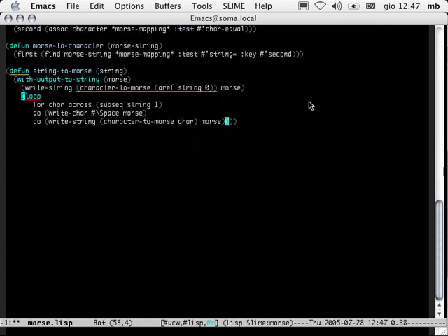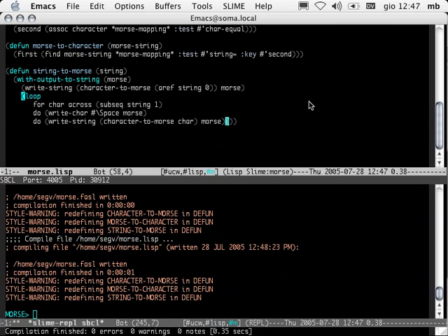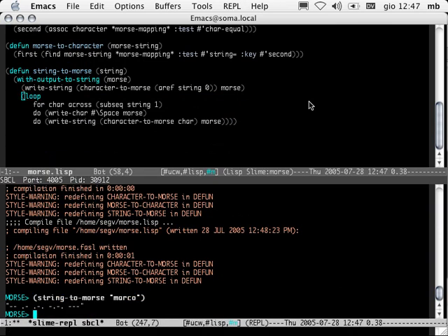Let's try compiling the whole file again. 0 warnings, 0 errors, 0 notes. Good. String-to-morse. Beautiful. M, I know this is A, and I'm just going to trust that these are R, C, and O. So now we have string-to-morse working.